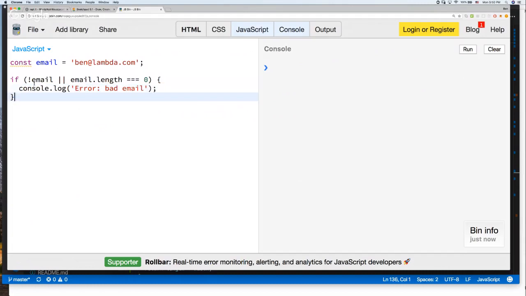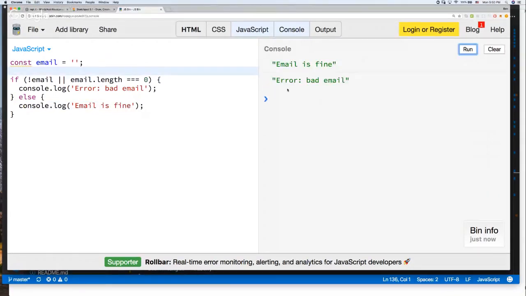Okay, so if the email is falsy... right now I have a string in here, so it's fine. Let me come up with that instead of an else block: email is fine. But if I come down here and set an empty string, we run it, we see error, bad email. Or if this was null, we get error, bad email. So it checks for one of those different conditions.